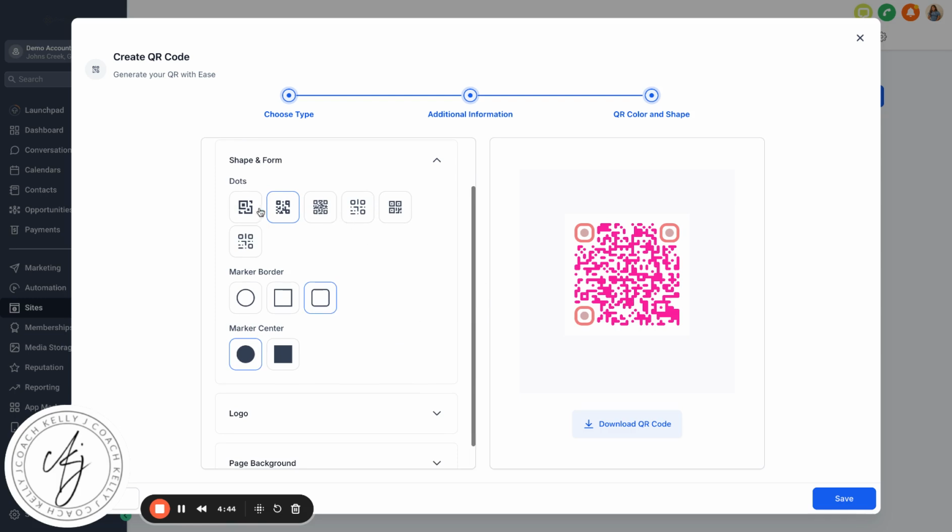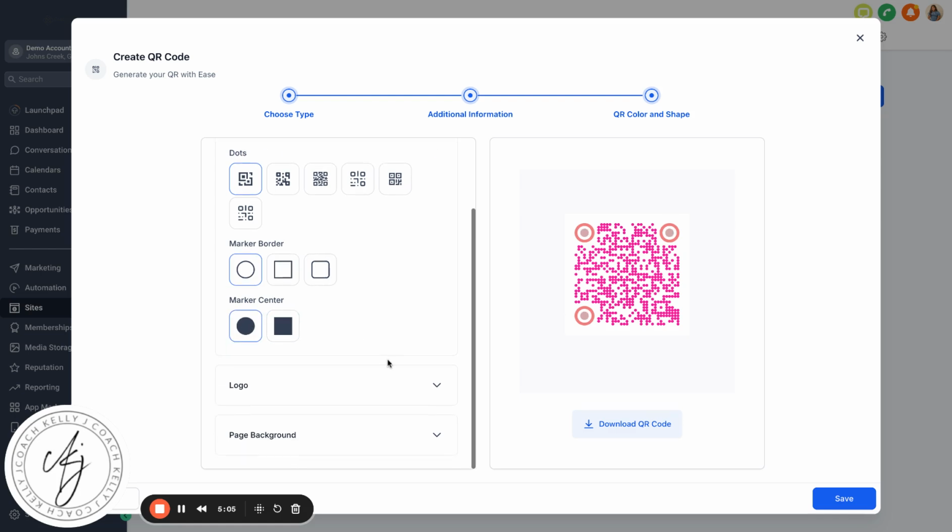So you also have the option to change the format of the dots. You see this looks more digital versus this is a little thicker. This is just all visual. It doesn't actually change the actual QR code itself, but it does make it look kind of cute, you know? So you can make it square, make it round, just little things like that.